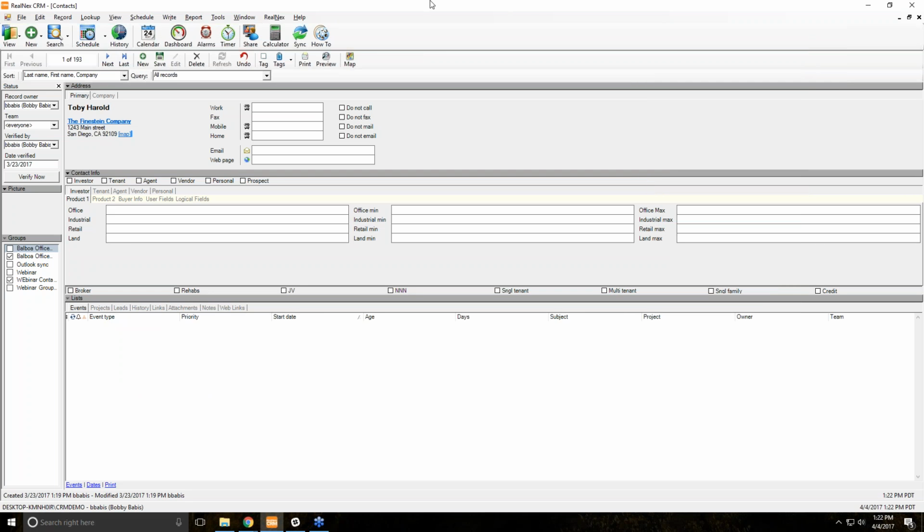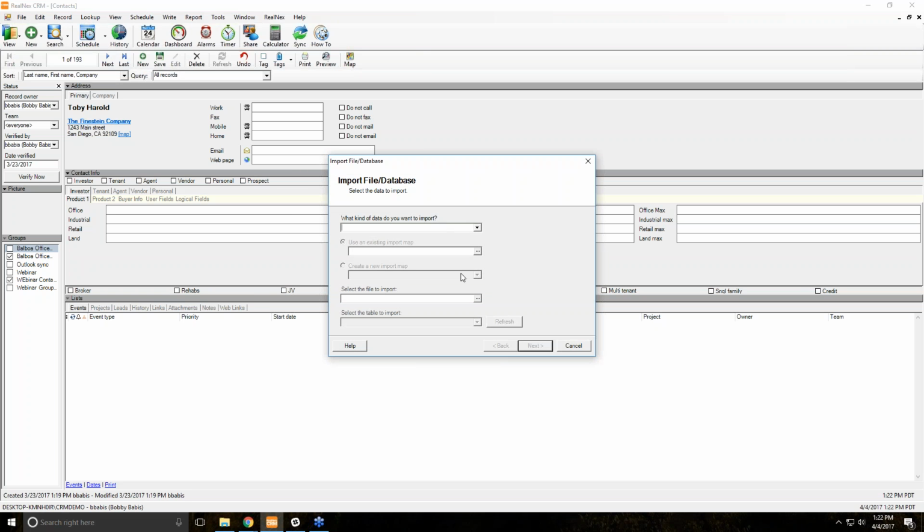We'll start off by importing the sales comps one. As for the space one, I've already created a map for, so we can skip ahead on that one. As with any import, you'll want to go to File, Import, and File/Database. And for what kind of data you want to import, these are going to be your different options.